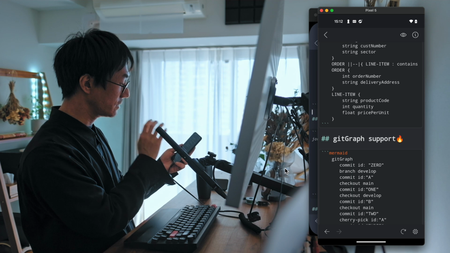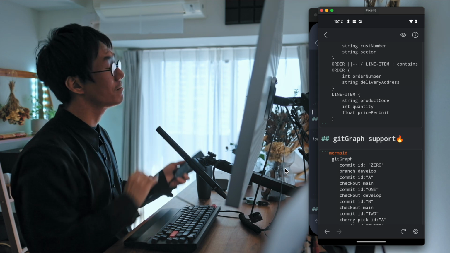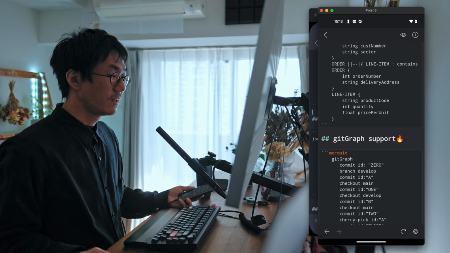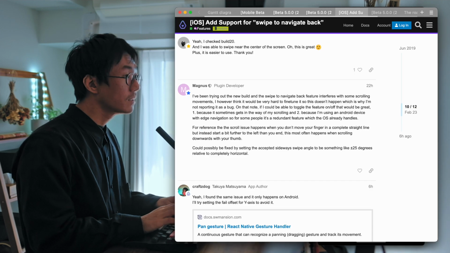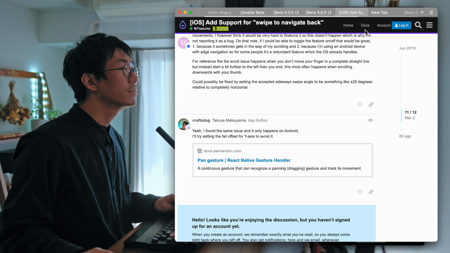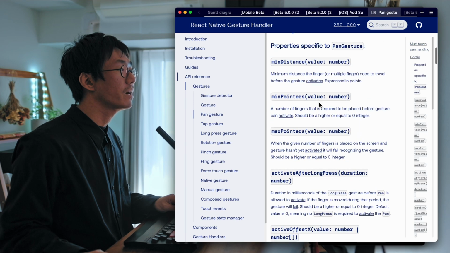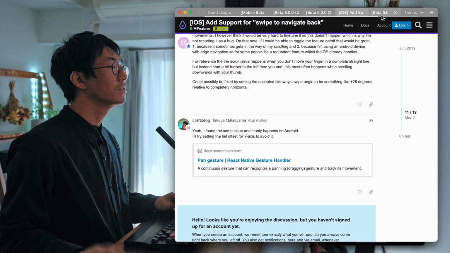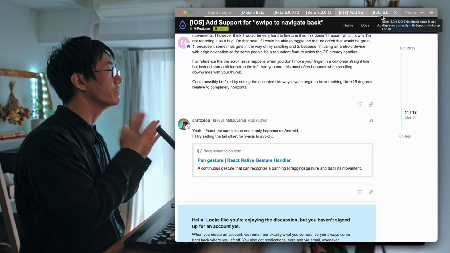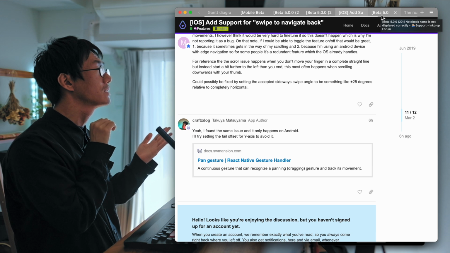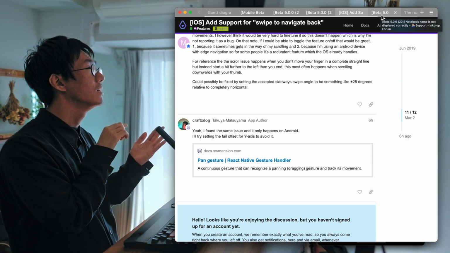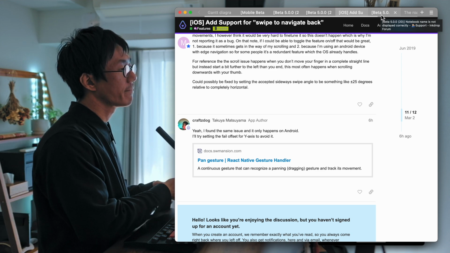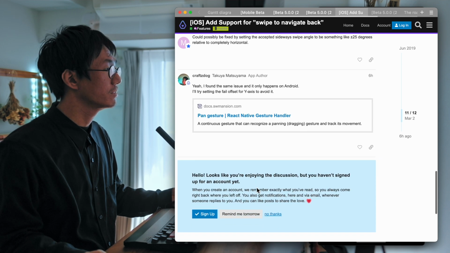That is setting the fail offset for the y-axis. That is about the Pan gesture API, and it supports fail offset y. So you can prevent unexpectedly recognizing the vertical swipe. So it should solve this issue.